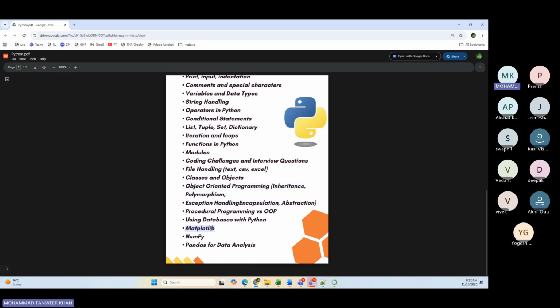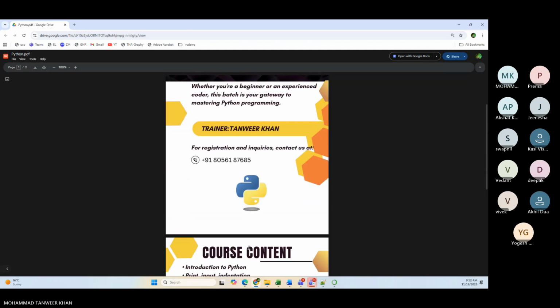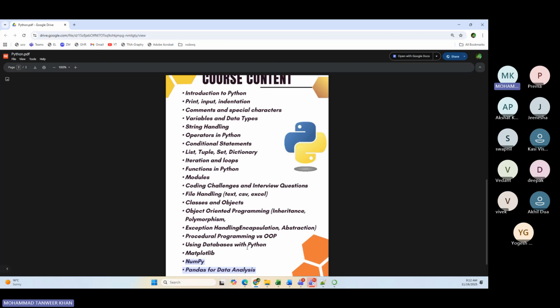Then we will discuss Matplotlib, and how with the help of this library we can create reports. Then pandas and NumPy in detail, in depth for data analysis. Approximately the entire course will take 50 hours. This will be fully detailed discussions.